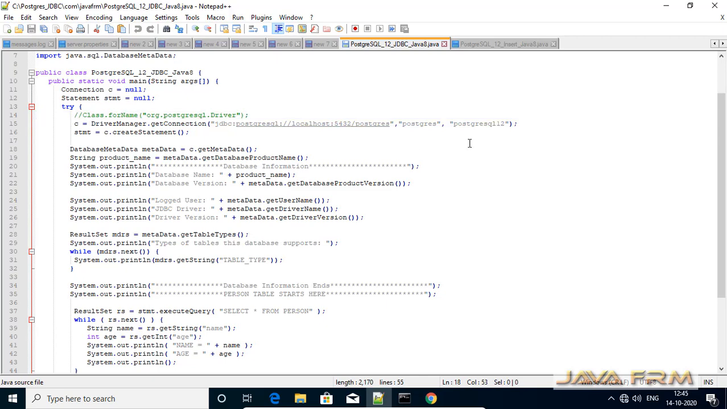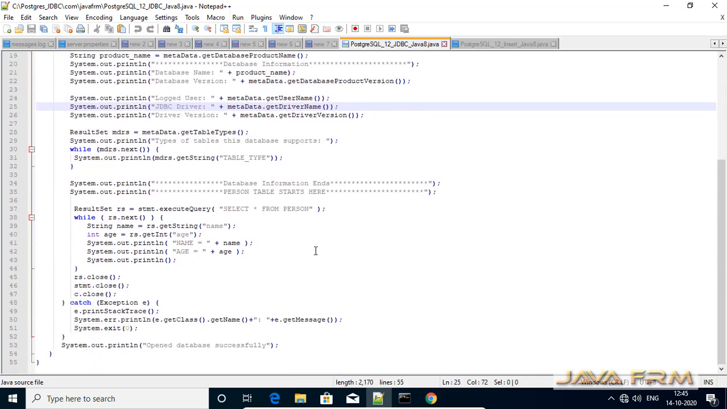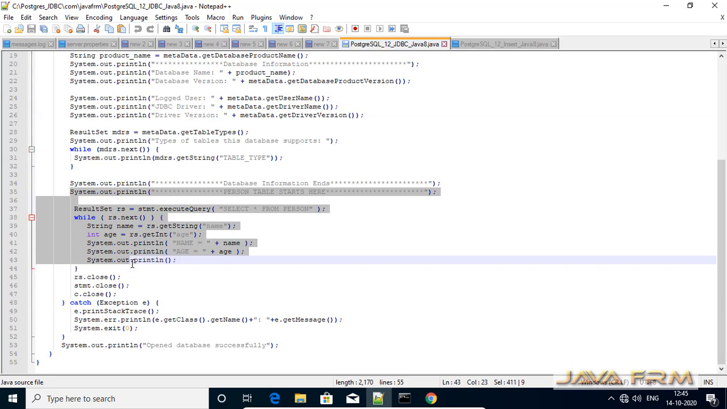So I have imported all the basic interfaces like DriverManager, Connection, Statement, ResultSet, etc. So this is our first line, DriverManager.getConnection, which will call the JDBC URL and establish the connection to the PostgreSQL 12 database. Make sure that you have provided the correct Postgres JDBC URL with the username and password. So this DatabaseMetaData object prints the basic information about the database like database name, database version, etc.